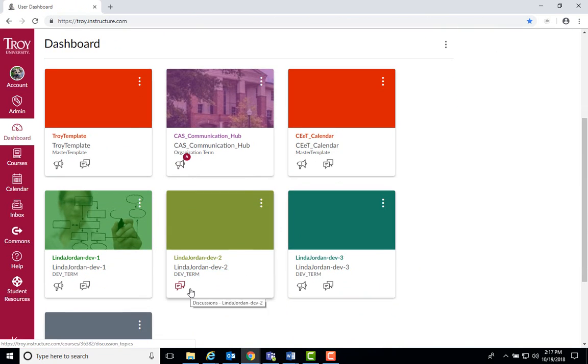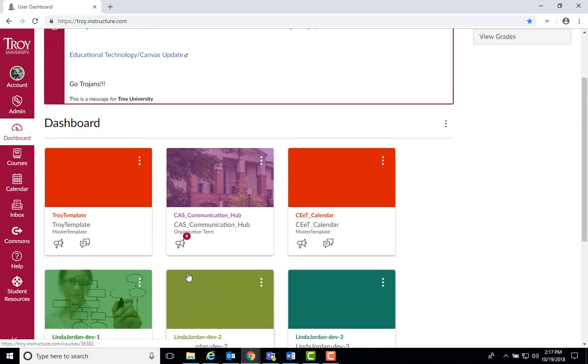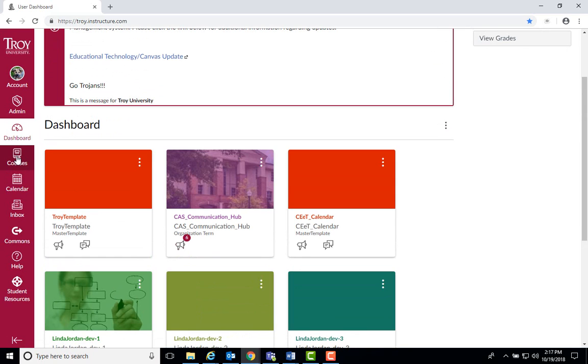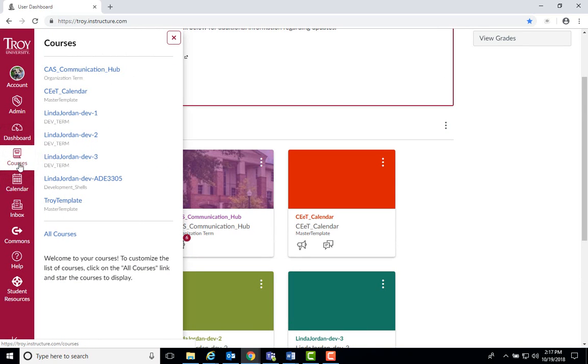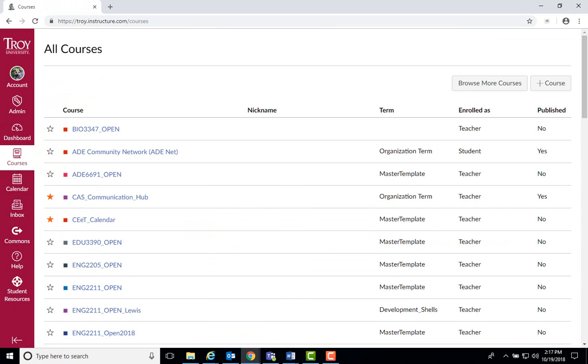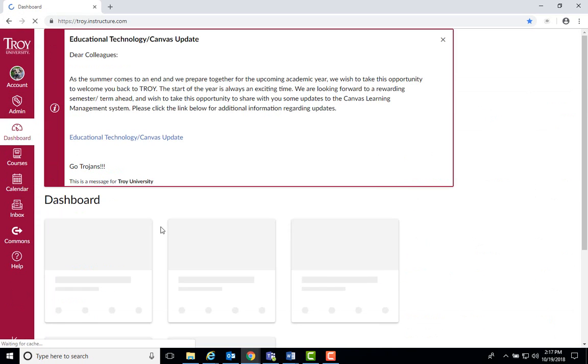Click on the red global navigation area onto Courses and All Courses in order to remove a course card from your dashboard. Locate the course you want to remove from the dashboard and click on the orange star until it turns white. This will remove it from the dashboard area.